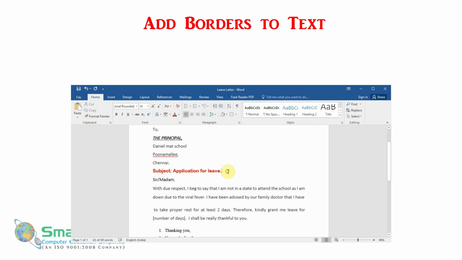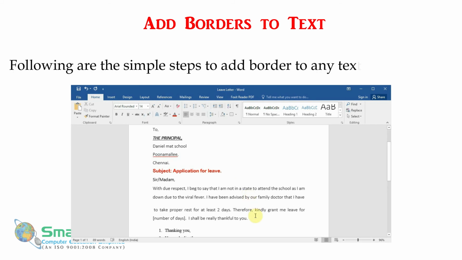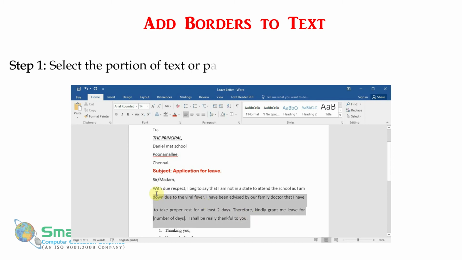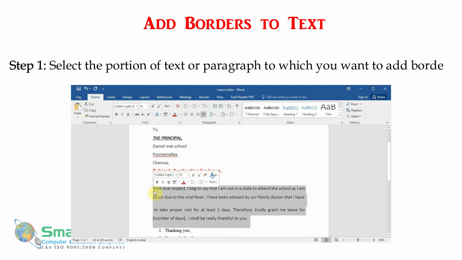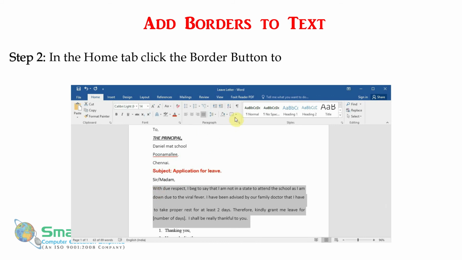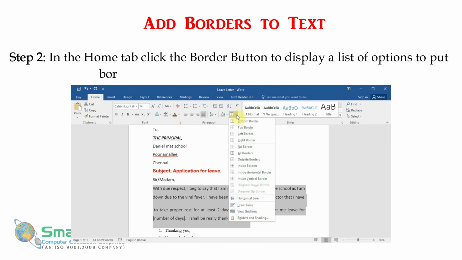Add borders to text. Following are the simple steps to add border to any text or paragraph. Step 1. Select the portion of text or paragraph to which you want to add border. Step 2. In the Home tab, click the border button to display a list of options to put border around the selected text or paragraph.